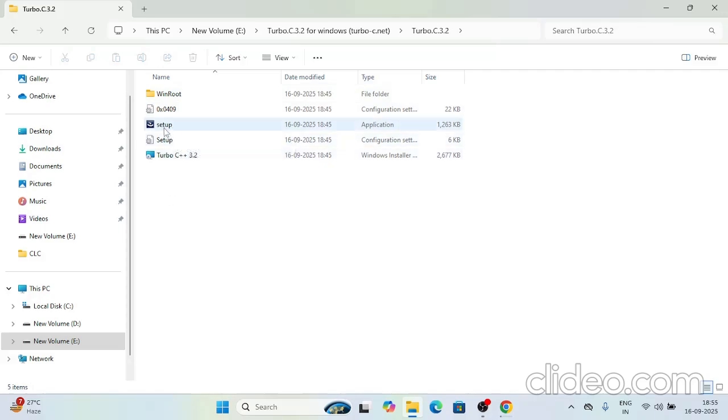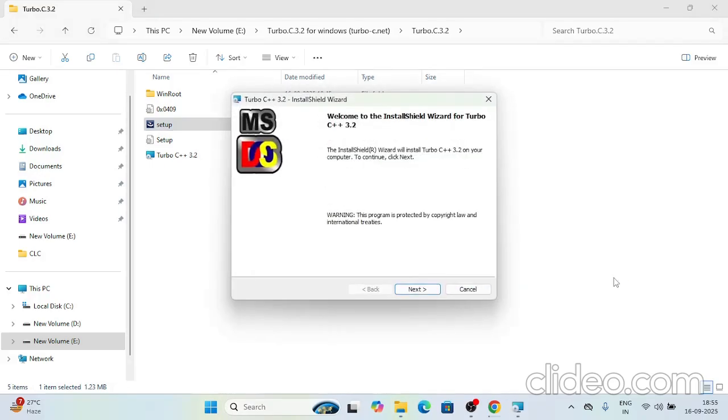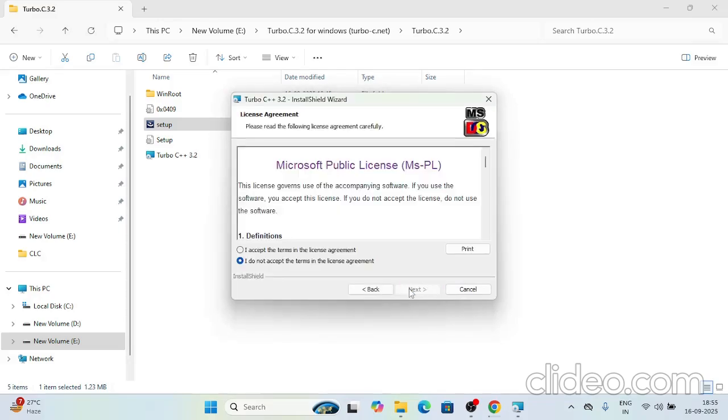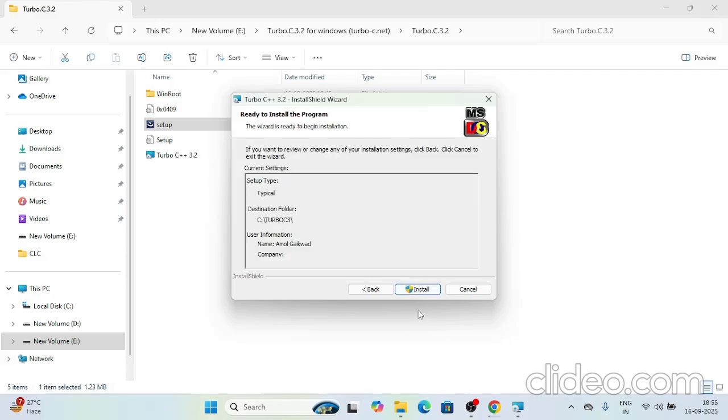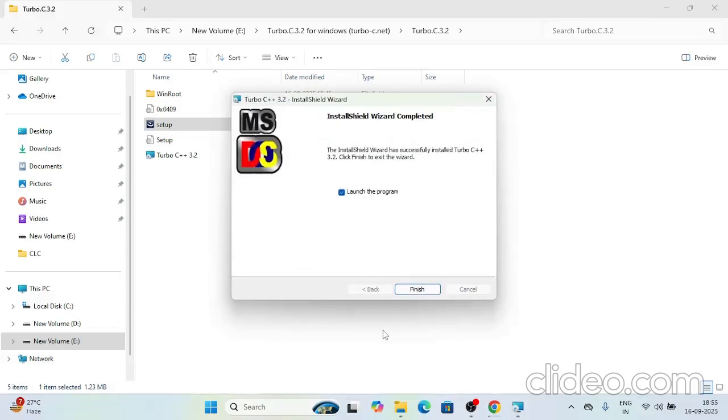So double click on this file and your installation process will start. Now click on next, then select this checkbox, I accept the terms in the license agreement. Then select next. Then click on install. Yes. Now our installation process has started and here you can see that our software has successfully installed. Now click on this finish.